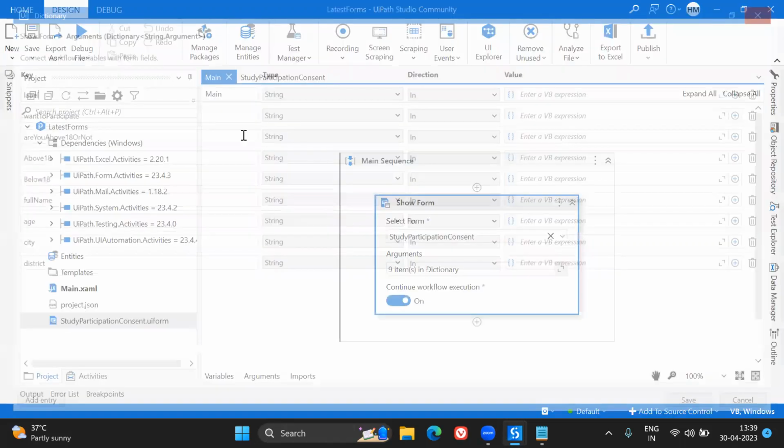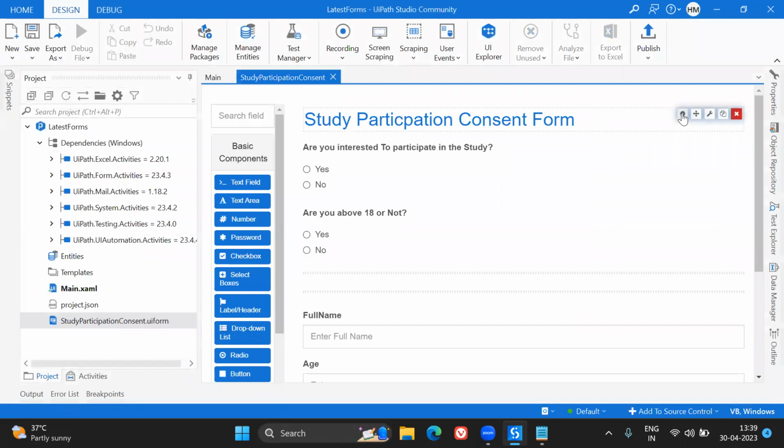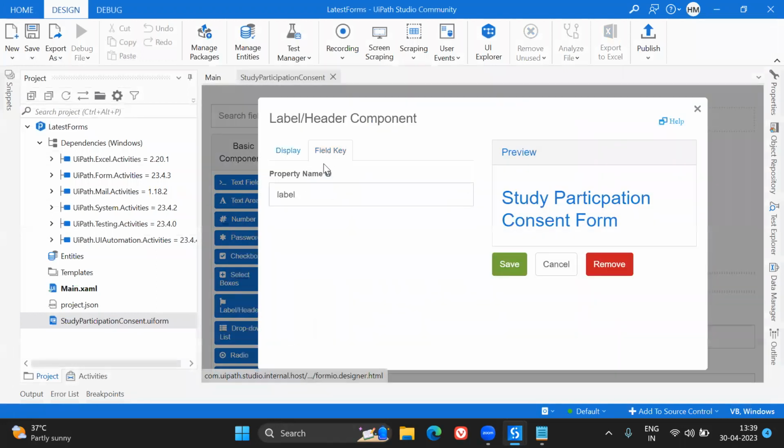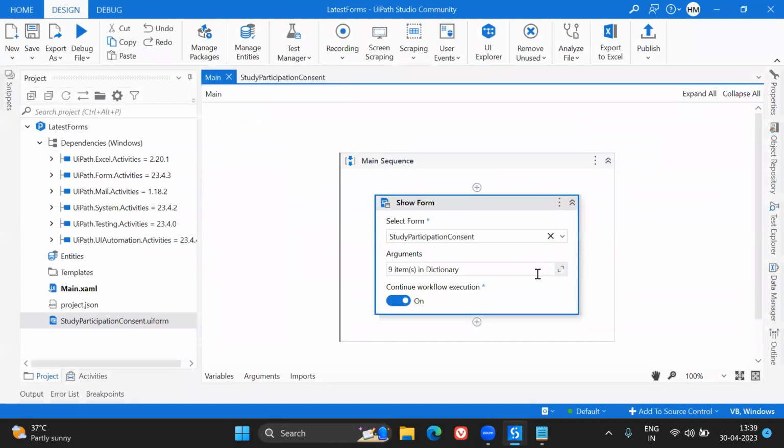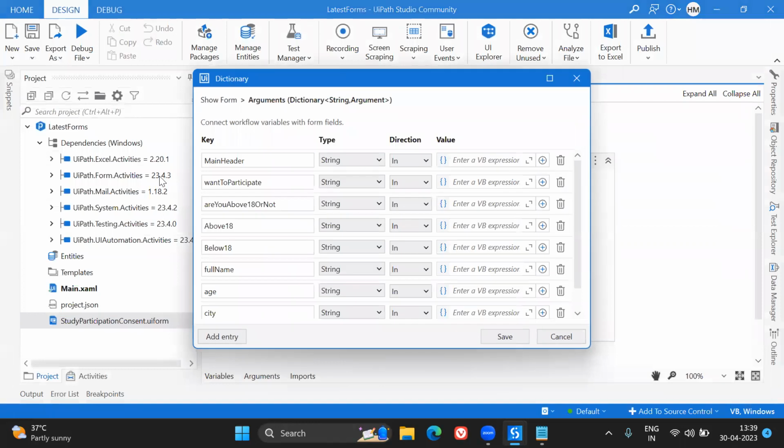So this should not be like label. Let's go here and change this field key name to main header. Okay. So now let's see if this dictionary, yeah, this dictionary got auto updated, right? This is perfect. So the main header, and then want to participate is the radio buttons.